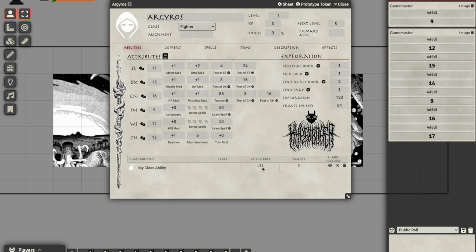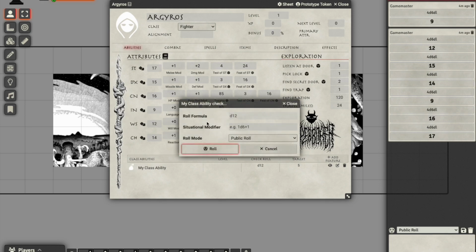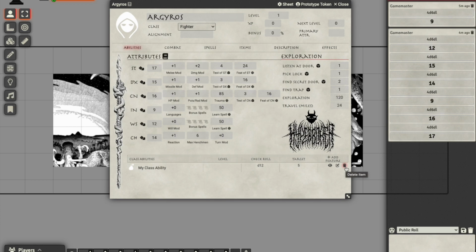And now you can see here it says check roll D12, target of 5. And when I mouse over it, I get a D20 that allows me to actually make an ability check just like that. I'm going to use this trash can to delete the item. And since I do have the compendia in development, I'm going to just take a few seconds to drag and drop all the class abilities for a fighter onto the character sheet.